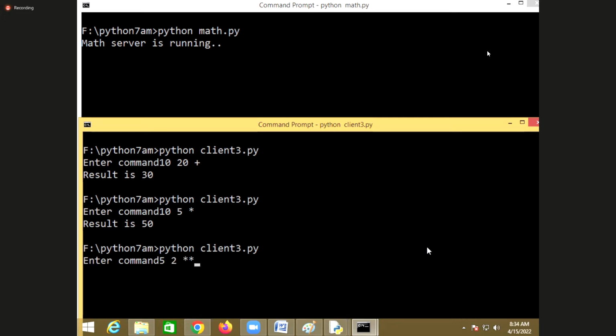Is star star done by the server? No. There is no operation for that in the server. Now what will happen? The result is invalid operator. Okay, yes.